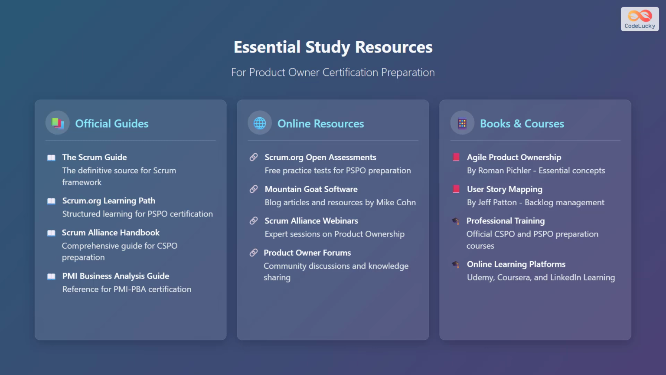Online resources include Scrum.org Open Assessments, which are free practice tests for PSPO preparation, Mountain Goat Software, which has blog articles and resources by Mike Cohn, Scrum Alliance webinars, which offers expert sessions on product ownership, and product owner forums for community discussions and knowledge sharing. Books and courses include Agile Product Ownership by Roman Pichler, which covers essential concepts, User Story Mapping by Jeff Patton, which focuses on backlog management, professional training, which are official CSPO and PSPO preparation courses, and online learning platforms like Udemy, Coursera, and LinkedIn Learning.